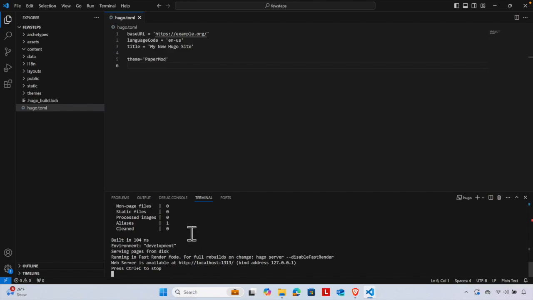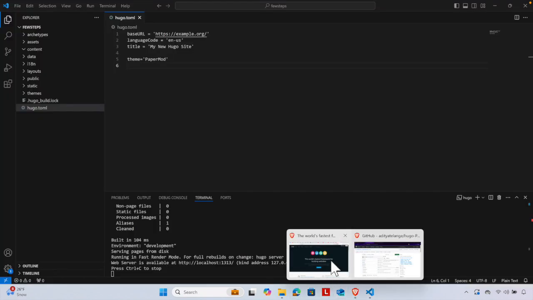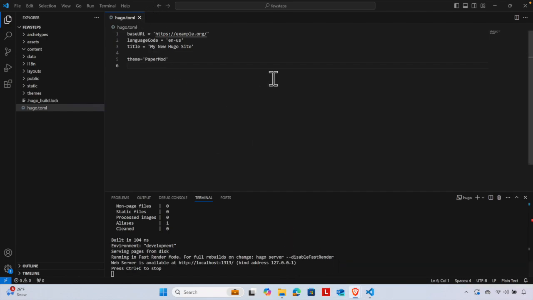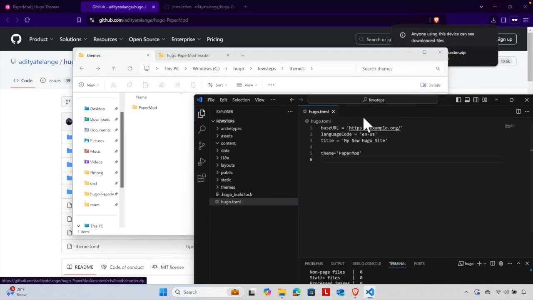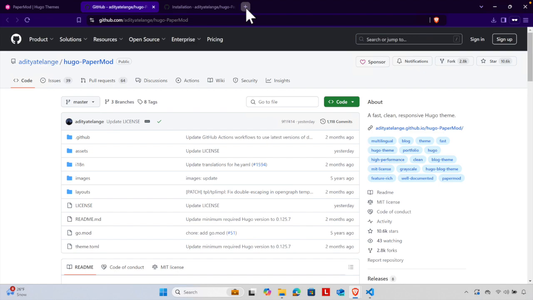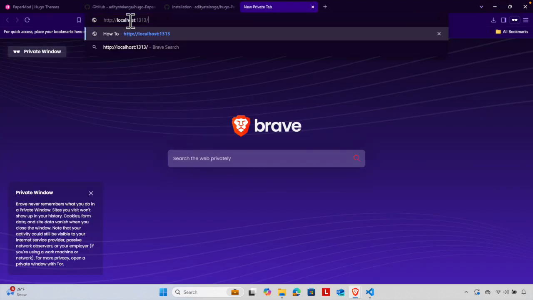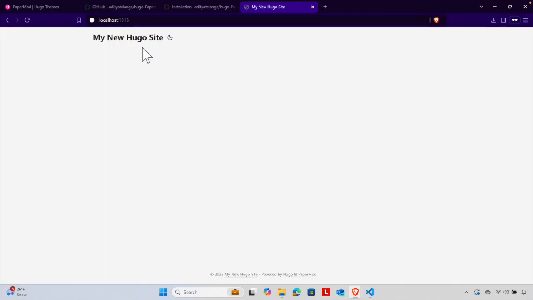Once I hit the enter key, it is showing like this. Now let's run this website in the browser. So this is the URL. I'm going to copy this and open it on a page. So this is the browser, and I'm going to open a new tab, and then press Ctrl+V to paste the URL, and then hit the enter key. Once the enter key is pressed, we'll see this output.